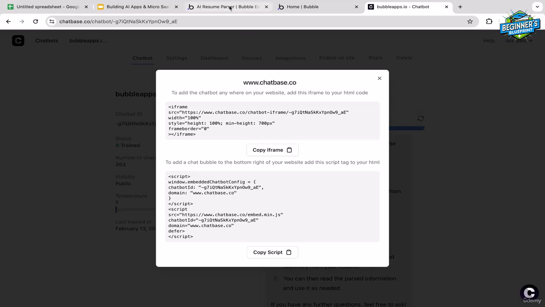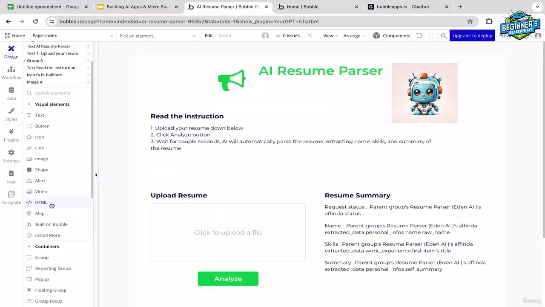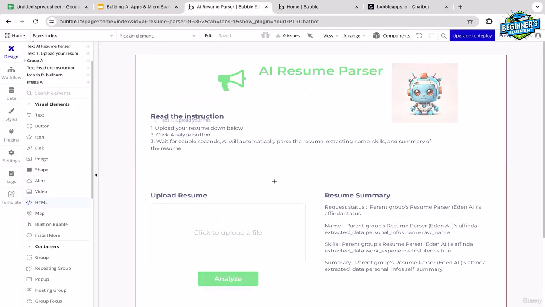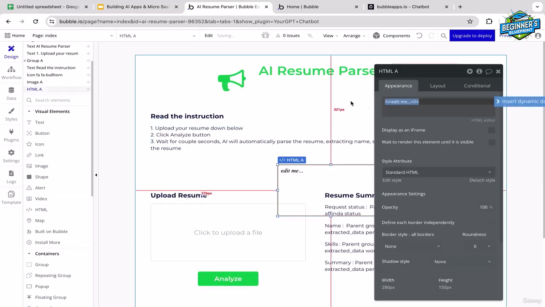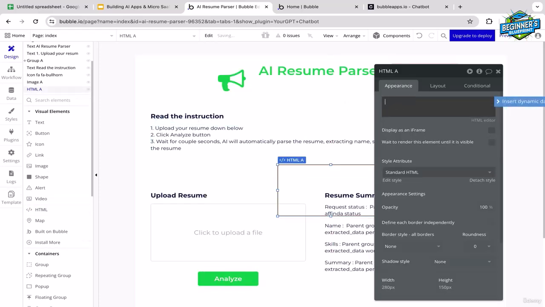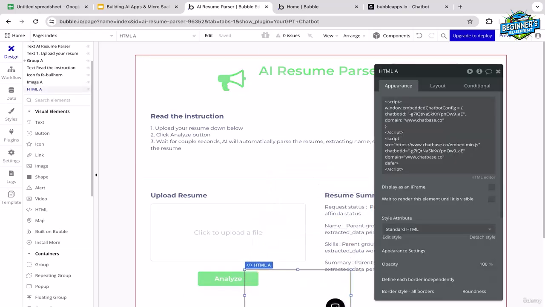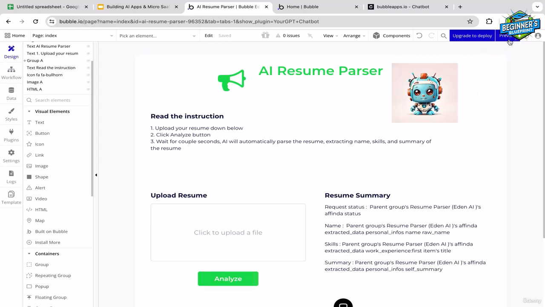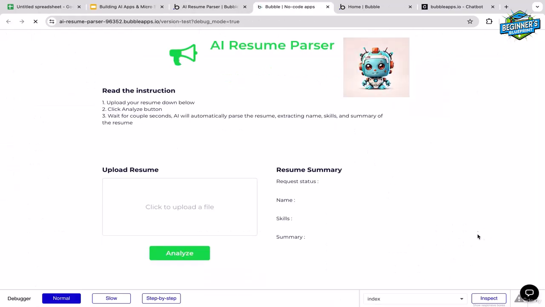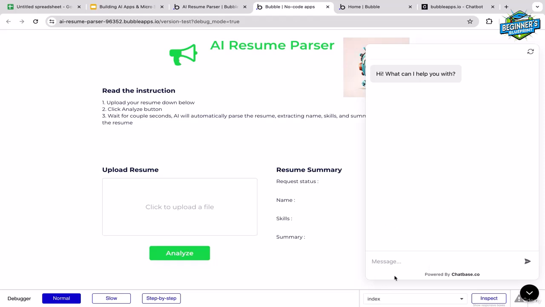So just go to Bubble and just click HTML. And just copy and paste the code here, alright? Okay, so I'm going to put this chatbot on the bottom. Okay, so now let's click preview. Okay, so just click on this chatbot icon. Okay, so here is the customer support chatbot.